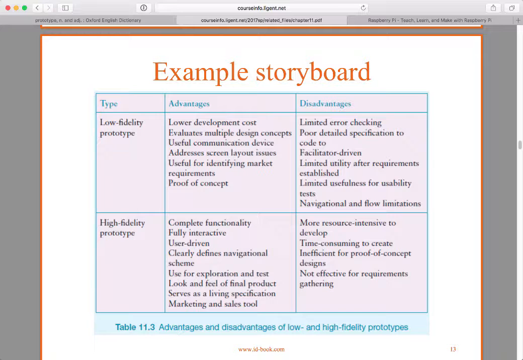I want to mention here, I went back to slide 13. I just want to point out that this is not an example storyboard. Sometimes when they create these slide decks for us, they make a mistake. And this is a table from the book, the advantages and disadvantages of low and high fidelity prototypes. It probably should have been an example storyboard. And so we kind of get the idea here about why we might want to do a low fidelity prototype and why we might want to do a high fidelity prototype. Okay.